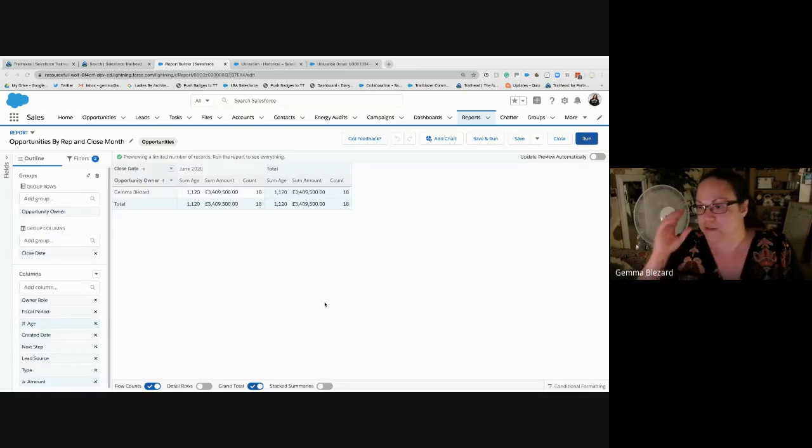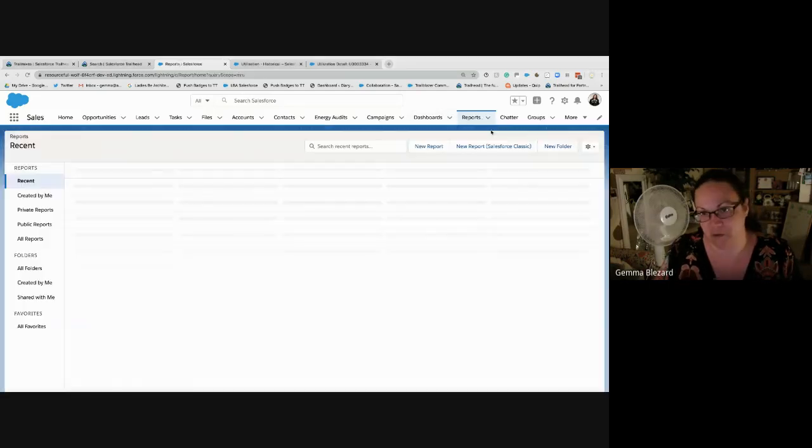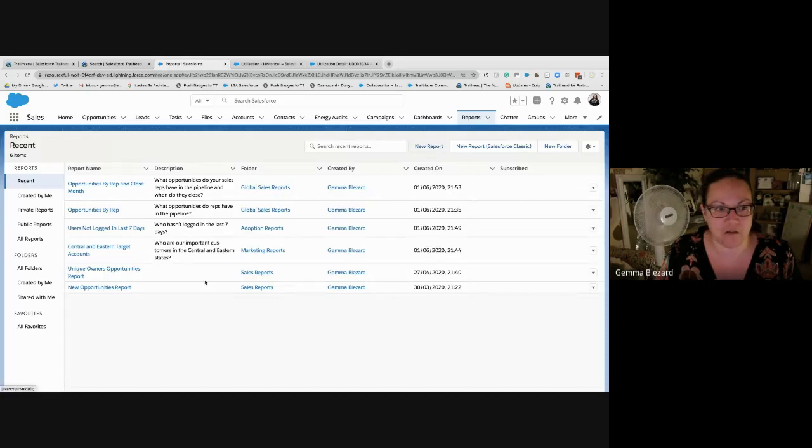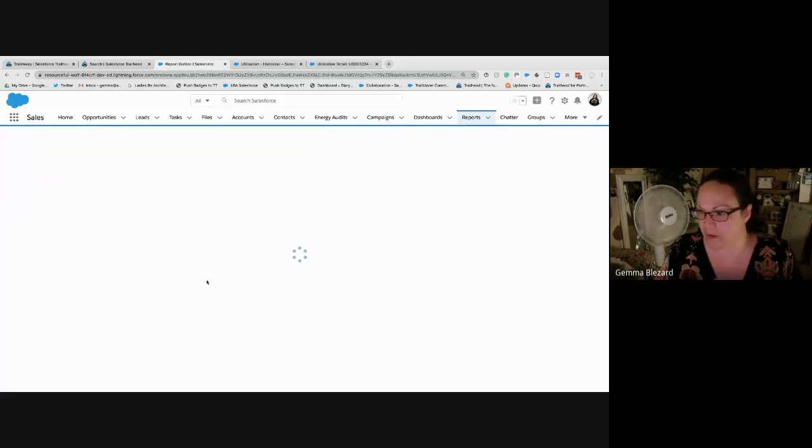Right, so our opportunities by rep and close month report, we can view our data really usefully as a matrix, but what if we want to organize by categories? This is where we're going to use bucketing, which is what I showed you earlier. So the bucketing use case we're going to use, we actually do have to create a new report. So we're going to go back to the reports tab, and we're going to create a new report. And it's an opportunities report again.